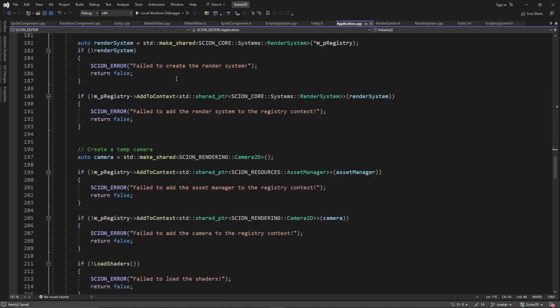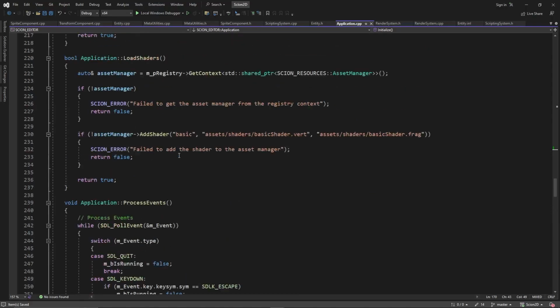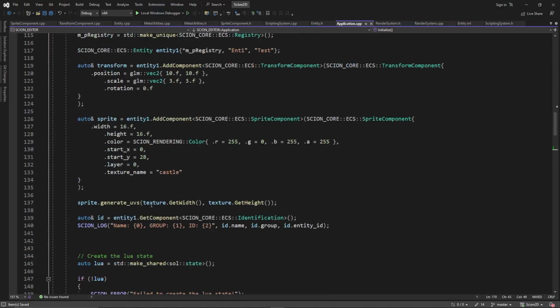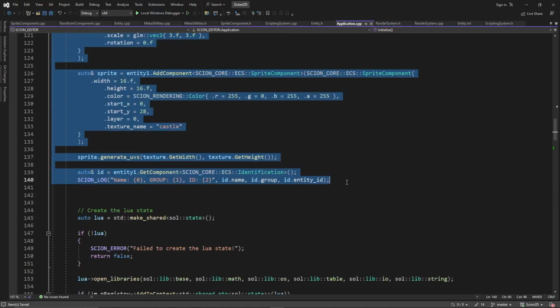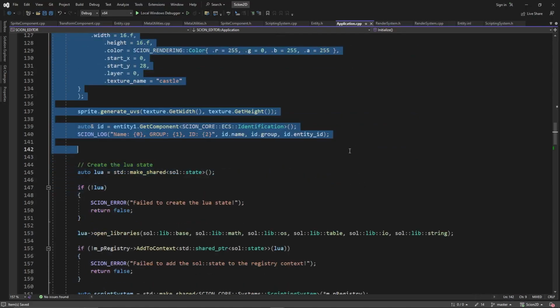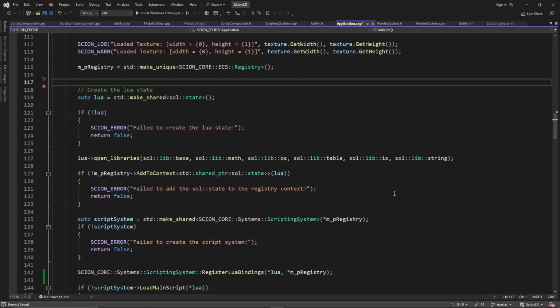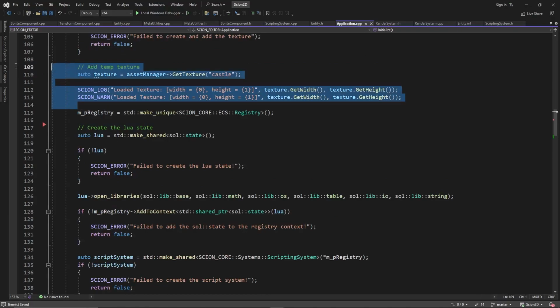So now let's actually get rid of our hard-coded entity. Where did we make that? Right here. We created our entity. Let's get rid of all of this. Keep the sol state, get rid of the entity, good. I think that's good there. Get rid of that. Okay, so we got rid of our entity. We can get rid of this temp texture as well.